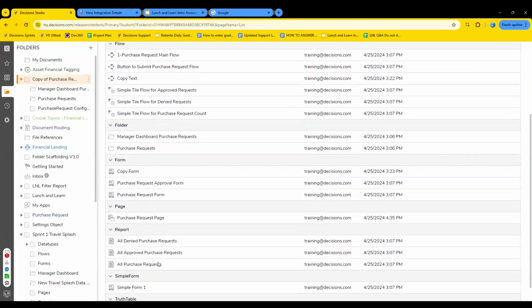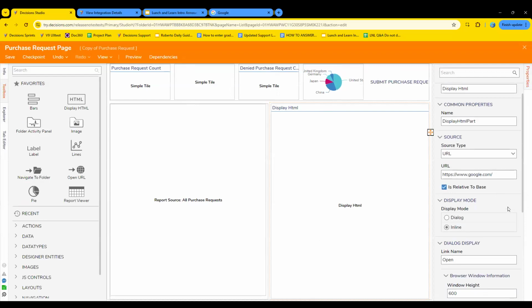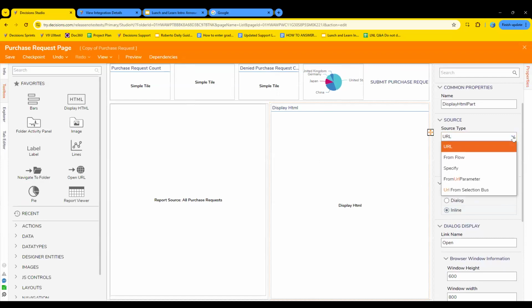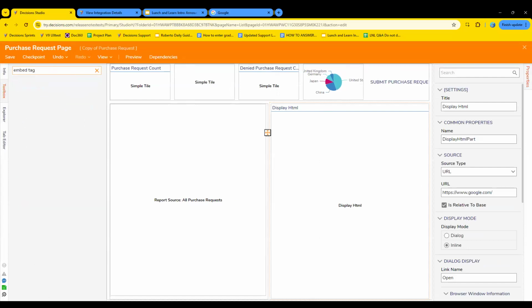All right, let's go back over to the purchase request page, and let's just try that solution because I'm learning, you're learning, we're learning. So they are saying to use embed tag and use it as an HTML source. So I'm assuming that's a separate step. Yeah, I'll let you talk, VT.